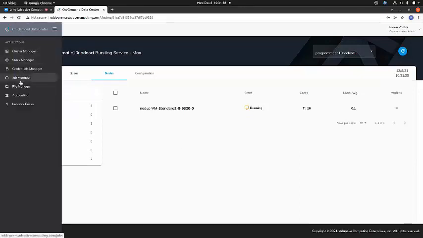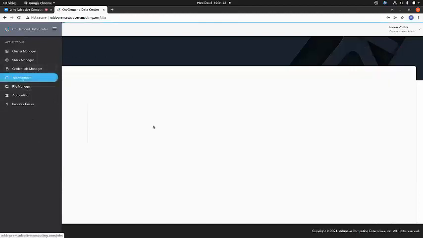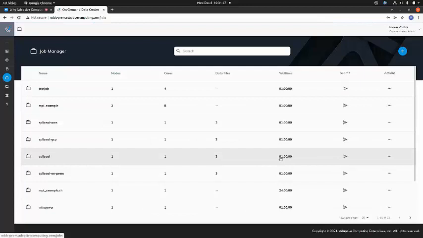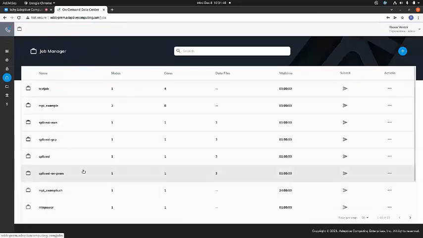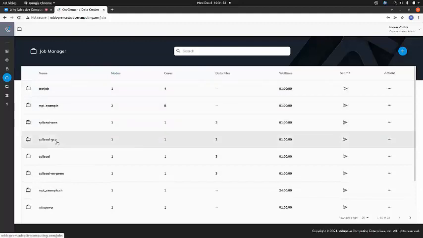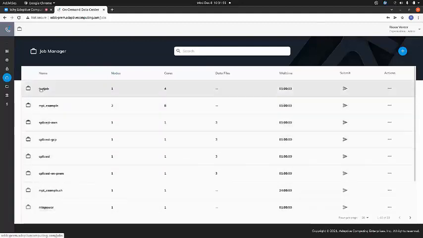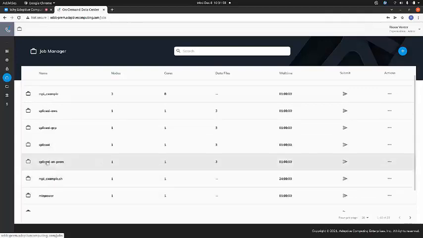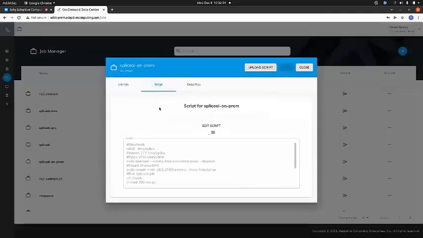One or two other things, and then I'll start handing over to Anup. If I look at my job manager, remember I mentioned you can actually run workload directly from on-demand data center. So over here I've got different types of jobs, MPI, just normal test jobs. I want to use one of these examples.